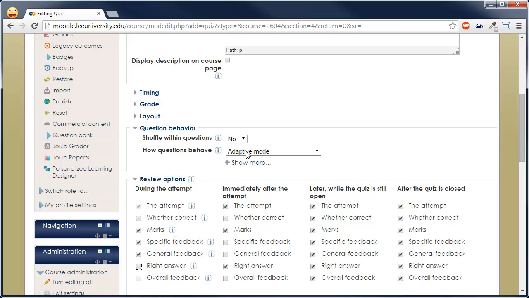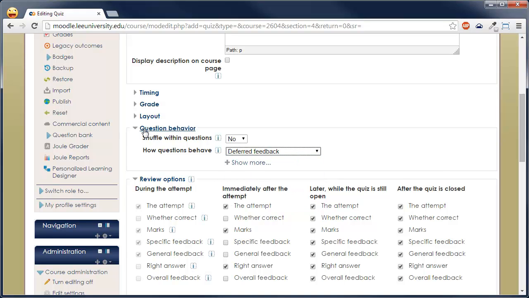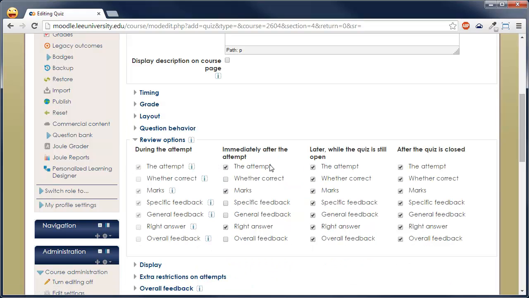Now, adaptive mode, what that means is students have multiple attempts to get each question right. Some may like that, others may not. So once you have selected that during the attempt, you can change that back to deferred feedback. And depending on what you'd like them to see or be able to learn later, if their attempts are correct and what is the correct answer, you can check that as you like. So I'm going to uncheck all these things.